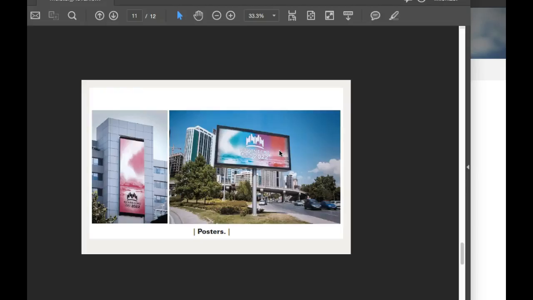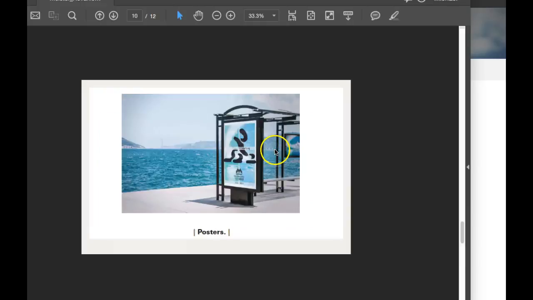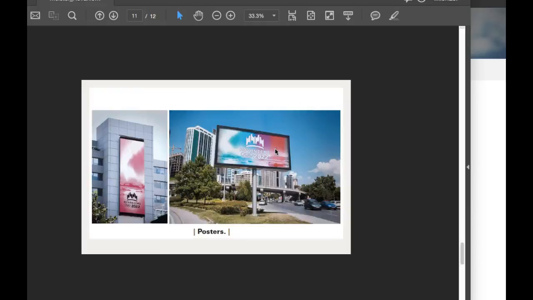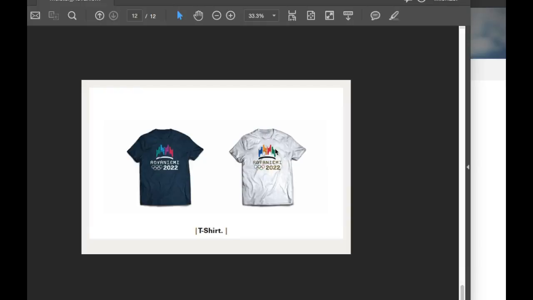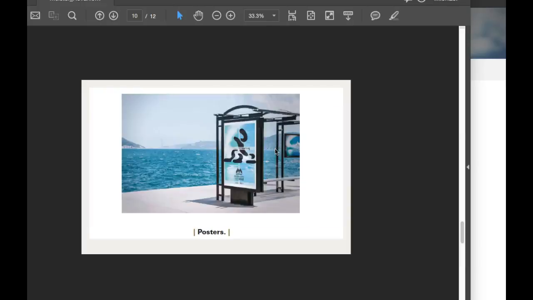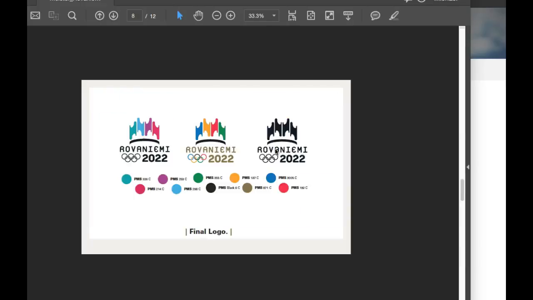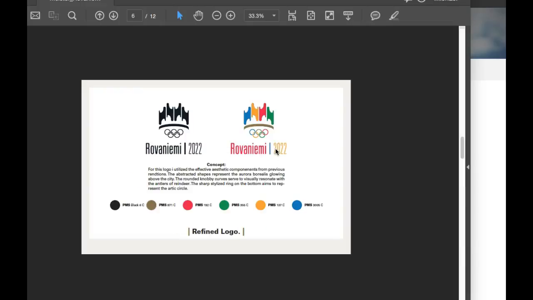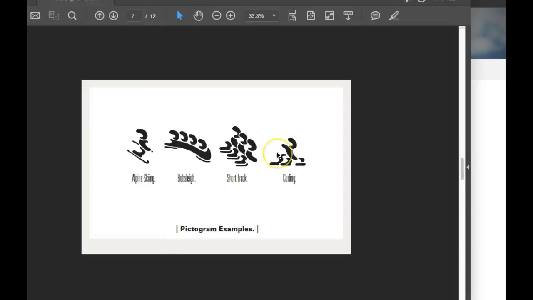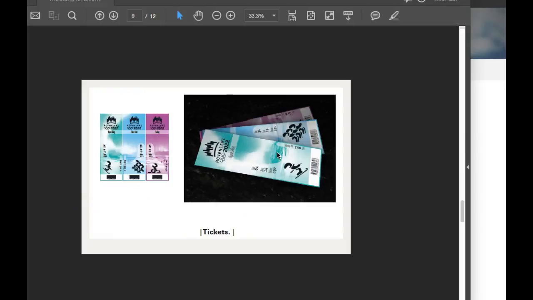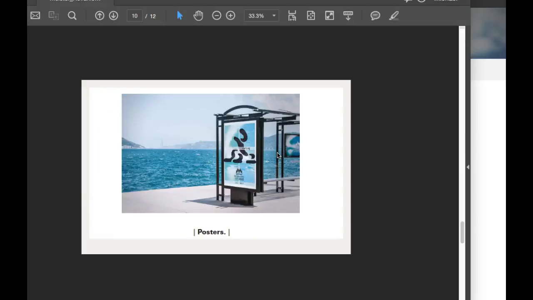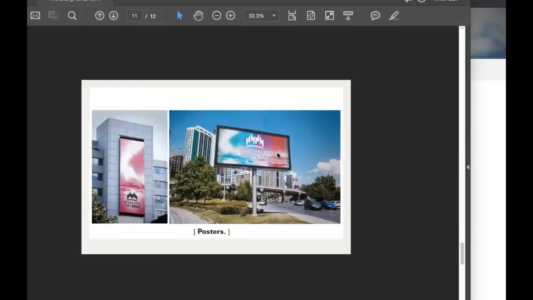Basically, what we have is one, two, three, four. We've got tickets, poster, environmental, and T-shirts. So we've got four different areas, but we need a lot more. We really do. Oh, and you've got your pictograms. That's excellent too. But I think we need more. And the reason being is because right now we don't have enough identity here. We don't have enough to create a personal bond, an emotional bond between the viewer, spectator, athletes, and the event itself.